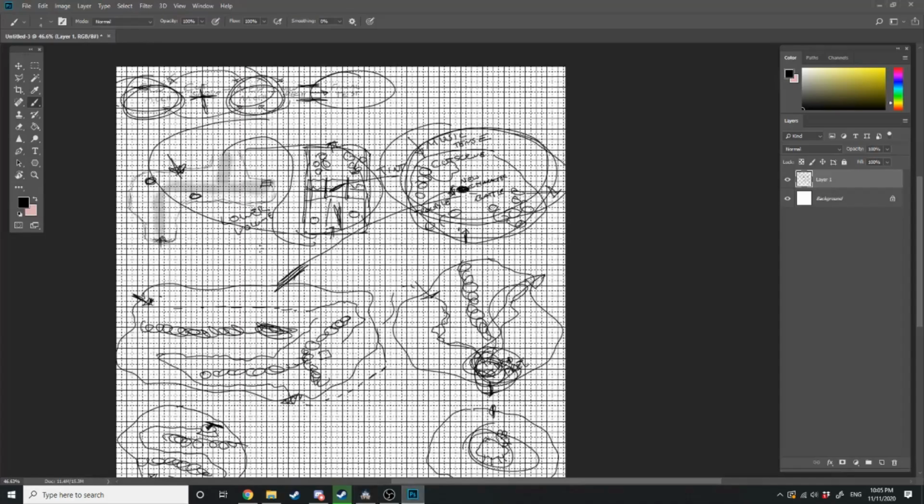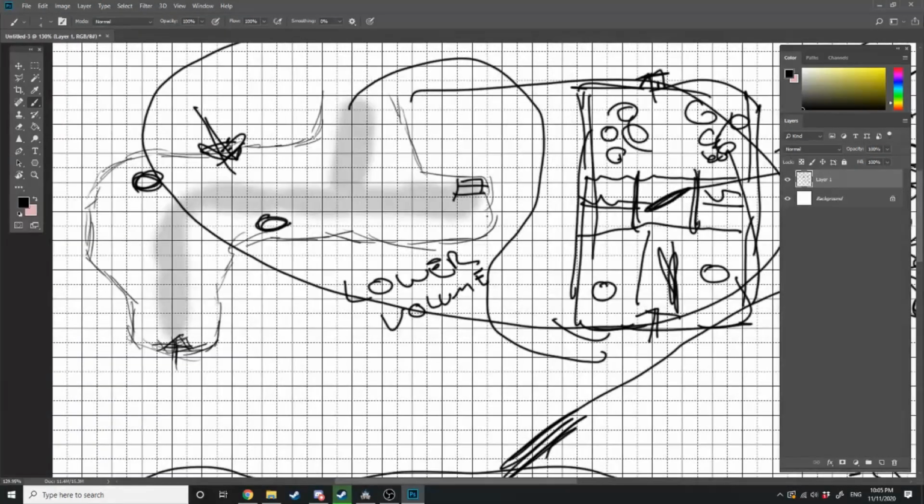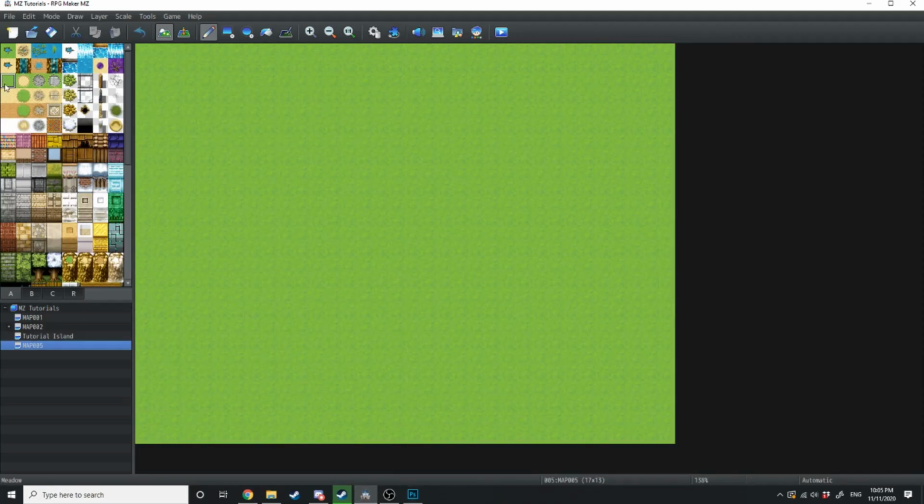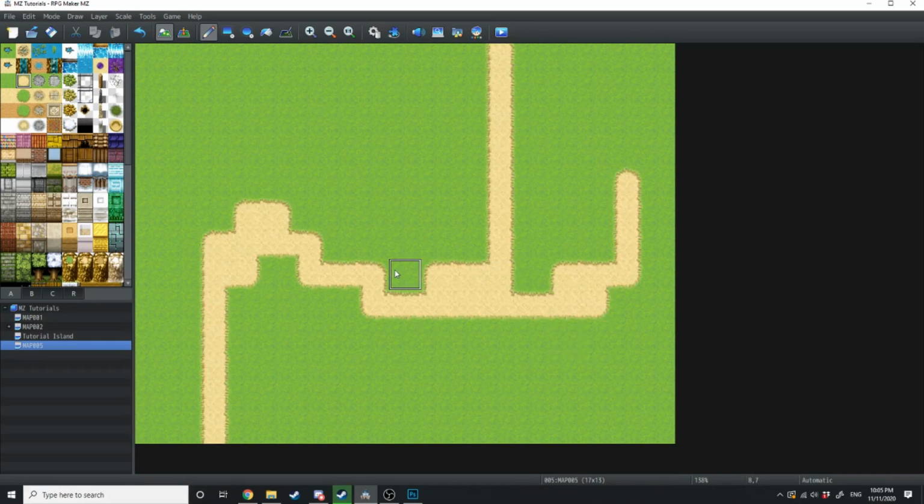Now if we look at our Photoshop drawing, this map is just a small little L hook-ish looking shape. So what I'm going to do is do that with a path over here. So it's just going to be a path like that. And then I'm going to fill the area in with a lot of grass and trees.